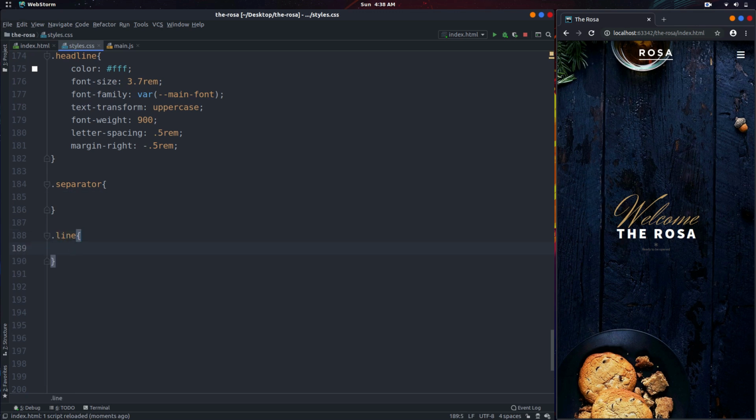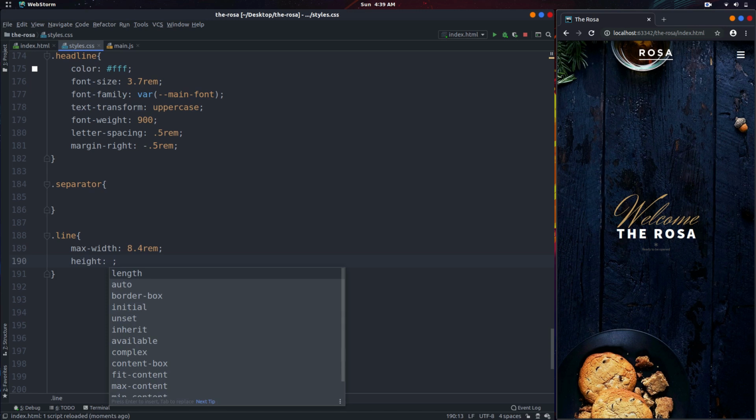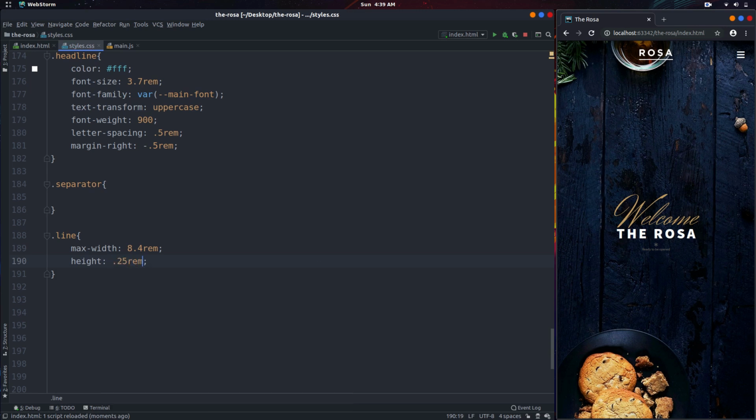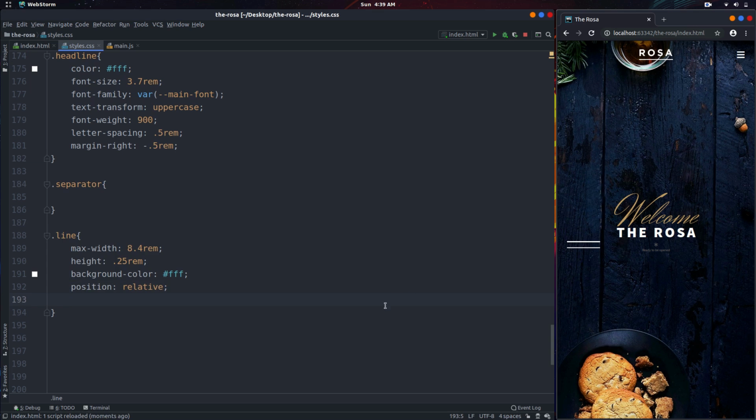And for this, we want to set a max width of 8.4 rem. We want to make sure that it has a height, so this is going to be 0.25 rem. Now we want to make sure that we also give it a background color so that we can see it. And there it is. Now I want to give it a position of relative, because we will be using a pseudo element later on to create a little arrow right here at the end of each line.